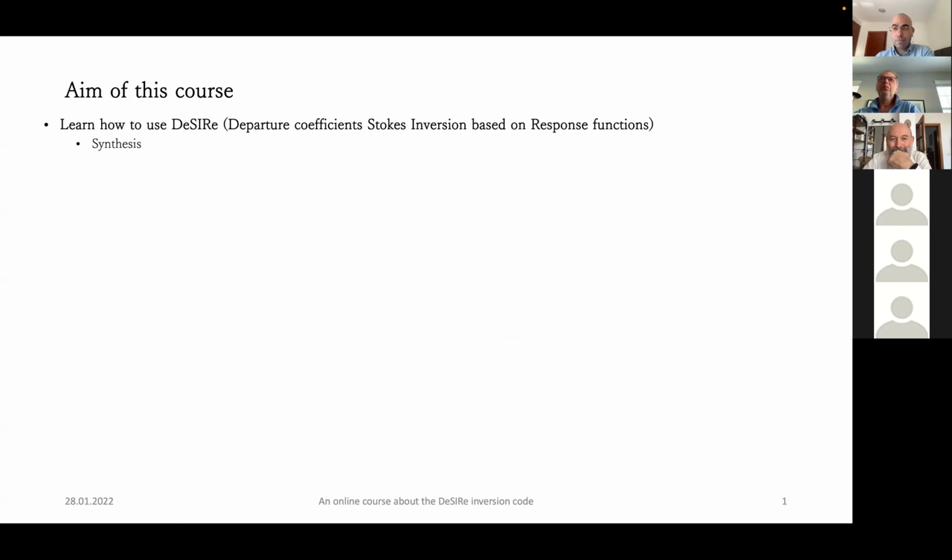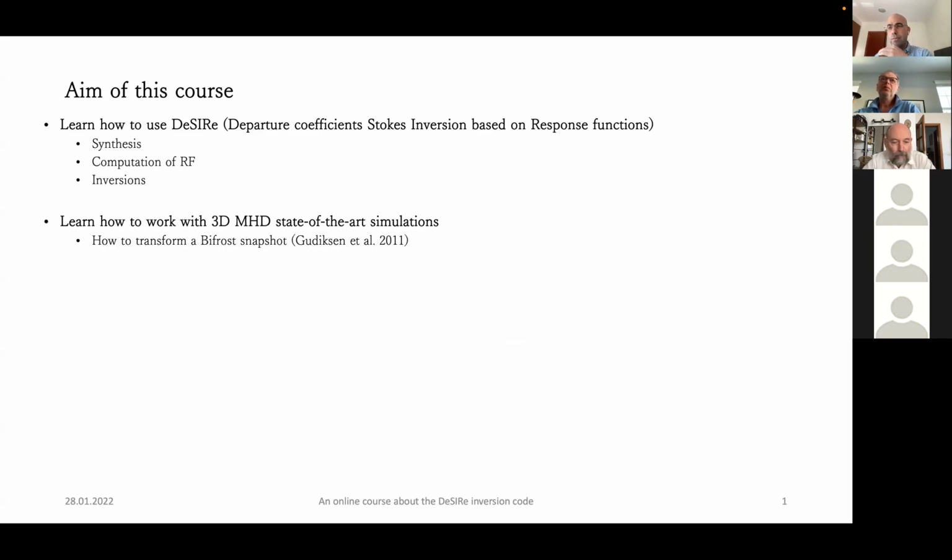And the idea is that we will cover the main things that the code can do. So it's synthesis, computation of response functions, and inversions. We will try also to work a bit with MHD simulations. We did that with the DeSIRe online course and with the RH online course. So most of the things are already covered, but we will learn the last part of the steps we need to adapt a Bifrost snapshot to DeSIRe for running synthesis. So basically it's what we did with RH, but then we need a final step that we will cover in the class.